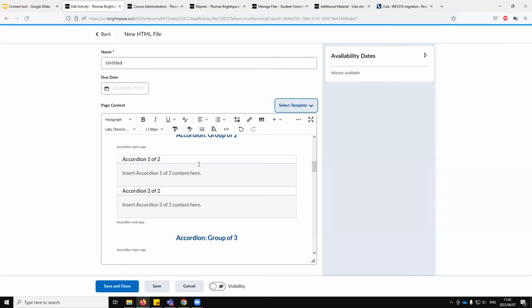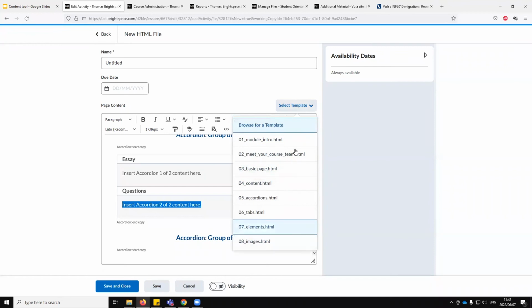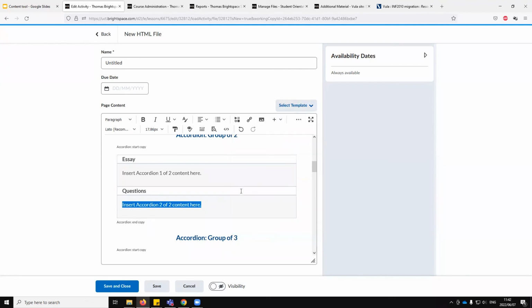So I want to have something where students read, for instance, I don't know, read an essay over here and answer some questions over here, and then put said essay into here and put said questions into that accordion dropdown. We have a number of different ones. If you use nothing else, the basic page is just a very basic page.